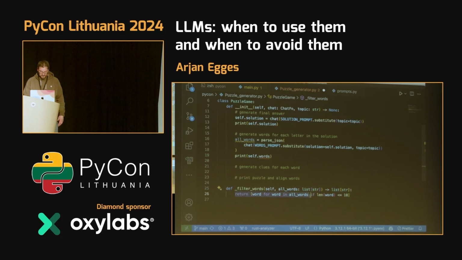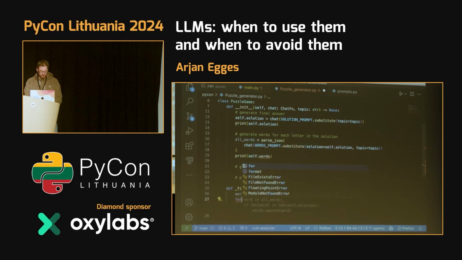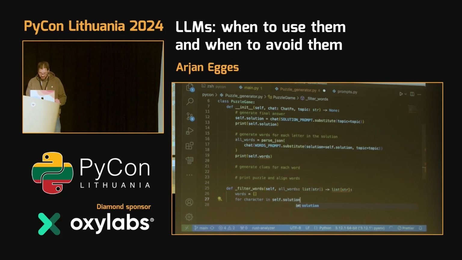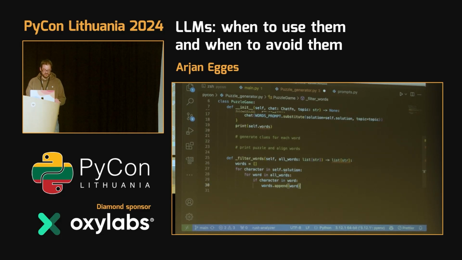This is garbage, so we're going to remove that. So we're going to start with an empty list. And then for character in self.solution, so we're just going through all the characters in the solution. And then for each one, we're going to look if that looks fine. So for a word in all words, if the character is in the words, then we're going to append it to that list. And then we're going to return the result.